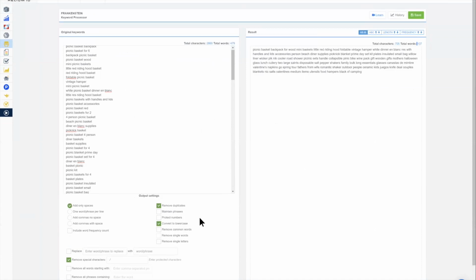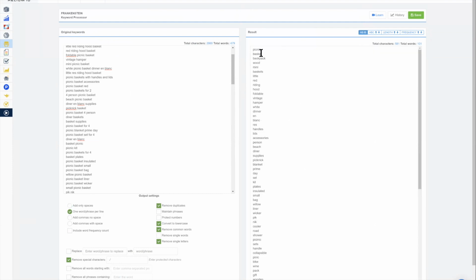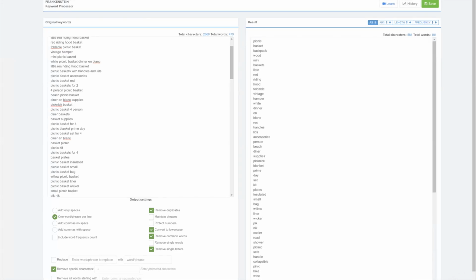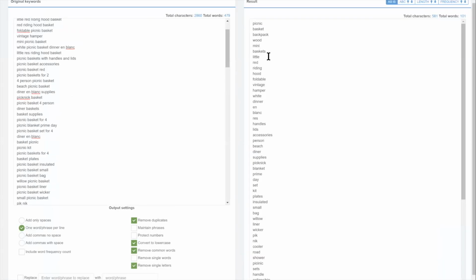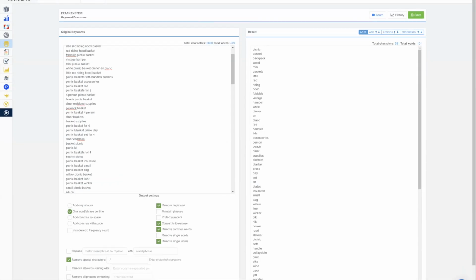I also want to remove the common words like the or of or things like that, and I'm going to remove single letters. There. So now let me put one word per line. Boom, look at that. With just like five clicks, I took this list of 500 words and was able to weed out the duplicates and the single letters. Now I have every single unique word, and there's only 101 of them that make up these 156 phrases that I want to be searchable for. So that's pretty cool.